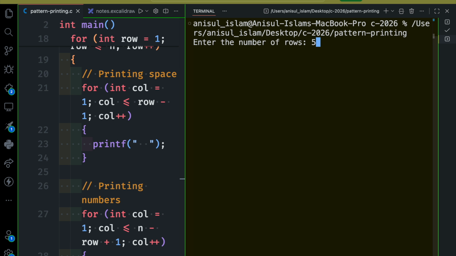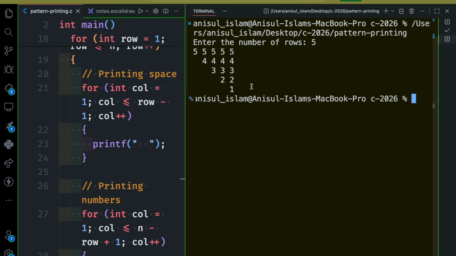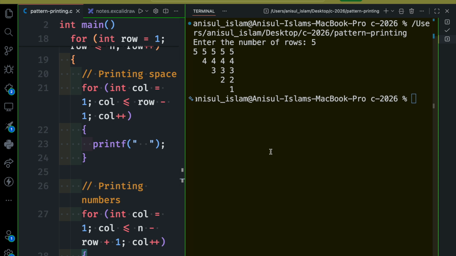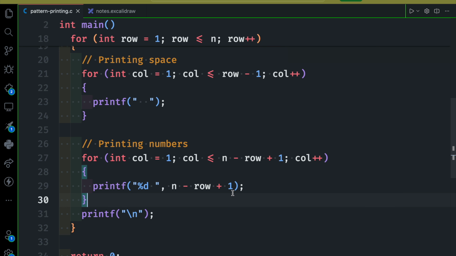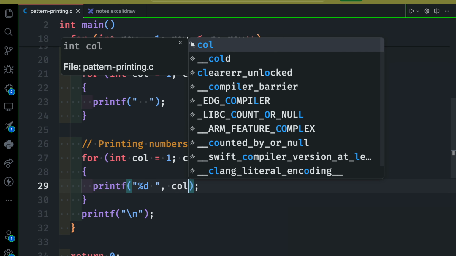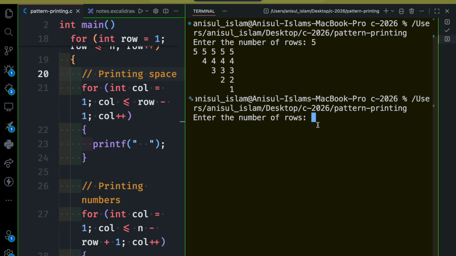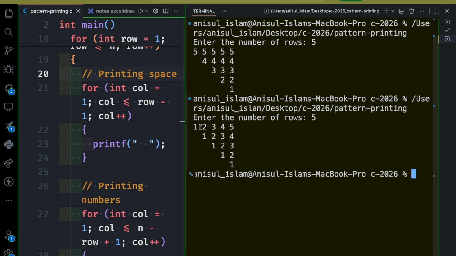And let's say this time if I give 5, it prints 555 444. I'm not looking for anything like that. I'm looking for the numbers to change: 1 2 3, then 1 2, then 1. Okay, so what we can do, this is a very simple thing to do actually. We can solve this problem. We just need to print the column value here. Now let me compile and run, and let's see whether the output changed this time. If I give 5, we can see it's changing.